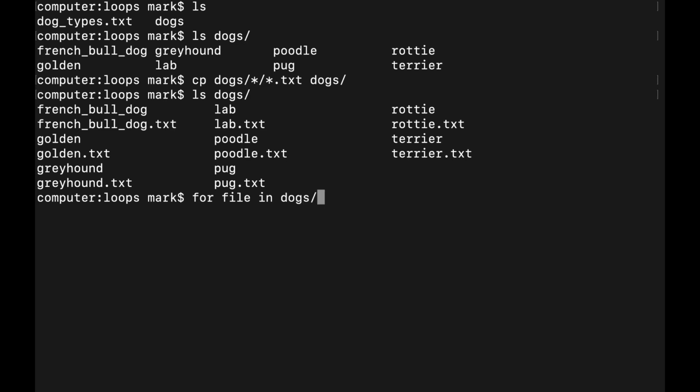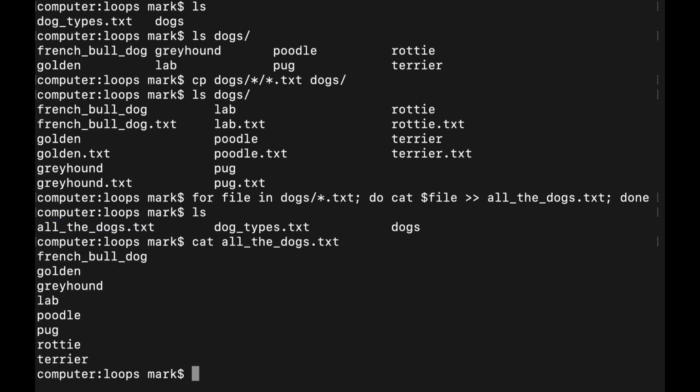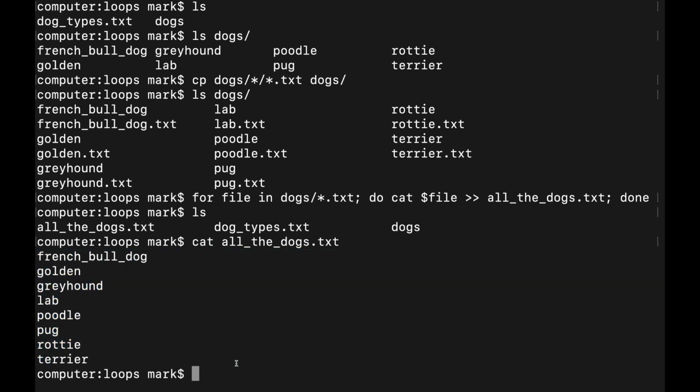If we want to loop over only the text files, we'll go something like this: for file in dogs, and then we have to specify only the text files. Do cat, let's just concatenate them into one file. So cat $file into all dogs.txt, done. We're looping through every file in dogs that ends in .txt, and then just appending them onto a file called alldogs.txt. So now we see we have alldogs.txt, and if we look inside, we have all of the dogs, in alphabetical order, or the order that Linux puts the files in.